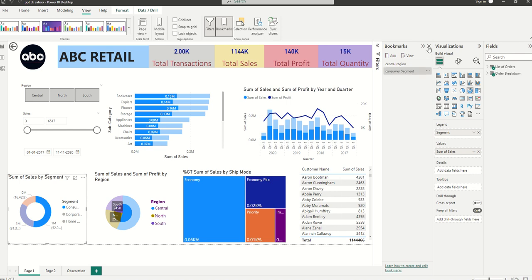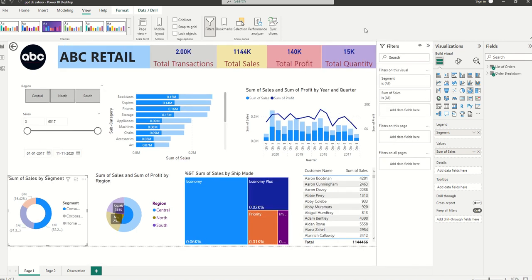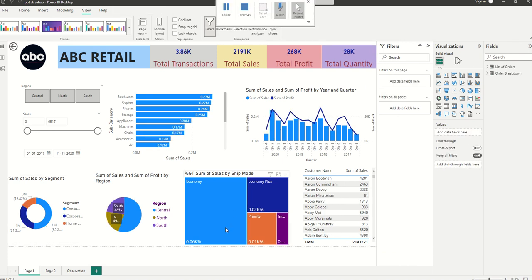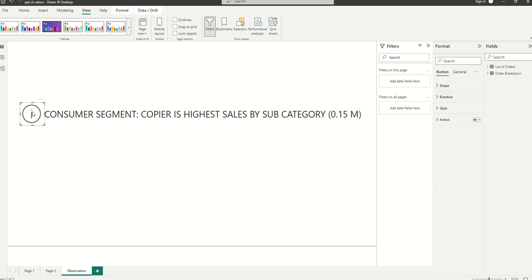Then let us put on the click item. Then we can go to the observation page and select this button, because the next step is to establish a connection between this button and the bookmark. Okay, so we have to select this button.